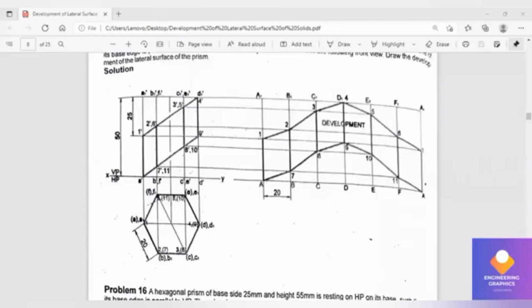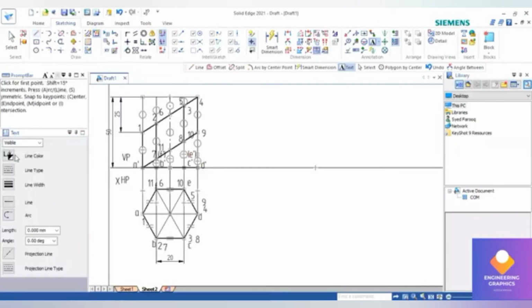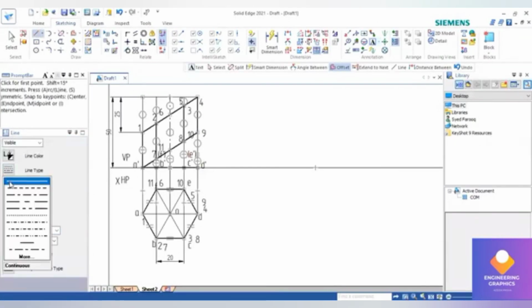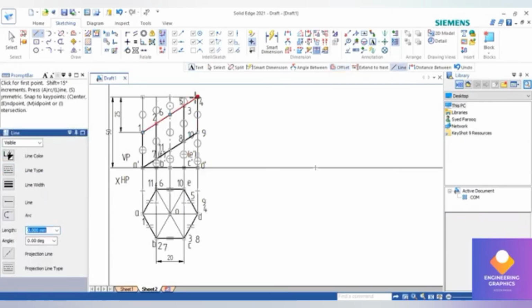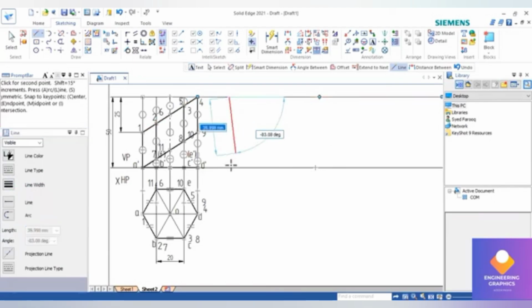Here we have to do the development of this hexagonal prism. So it has been cut as shown in the figure. You can see that with respect to it we have constructed both the top view and front view, and the notations are also written. Now we have to draw the development for this. First we draw a parallel line here. After that we draw one vertical line. The vertical line we draw here.